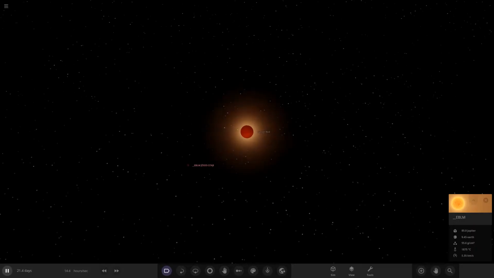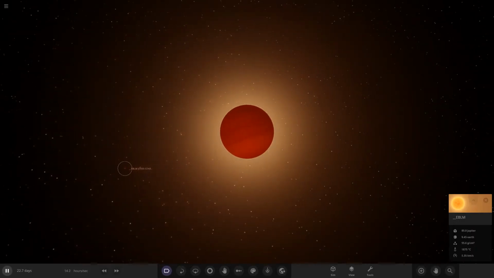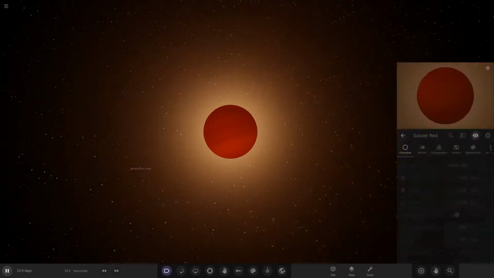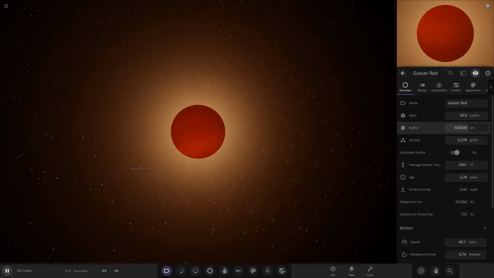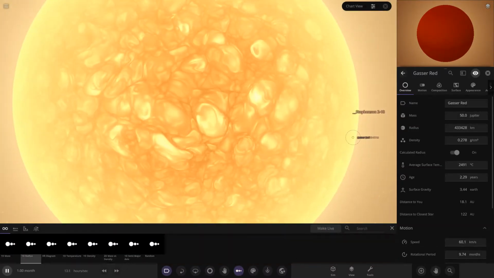So you can see, even from the brown dwarf, that red dwarf is very small. If we look at the brown dwarf itself, 6.2 Jupiters, I believe this brown dwarf is actually bigger than our red dwarf. Yeah, it is. This is a pretty large brown dwarf. It's only got 50 masses of Jupiter, though, but if we compare it to the other one.